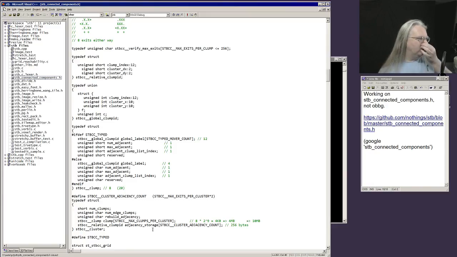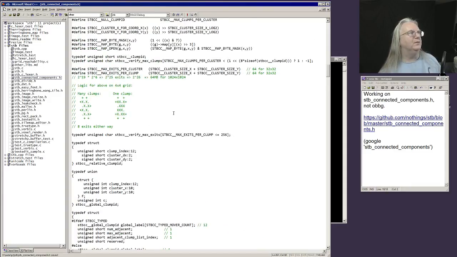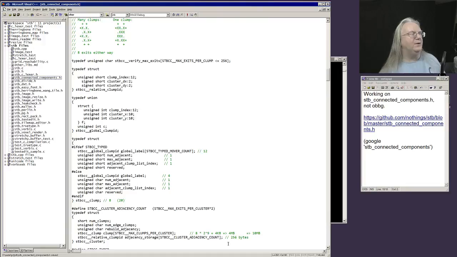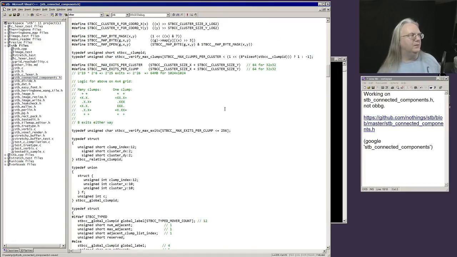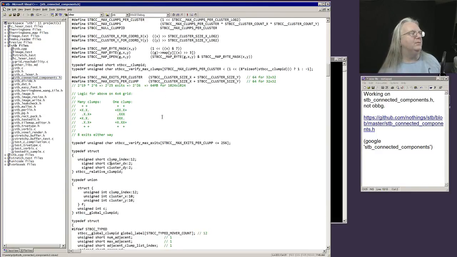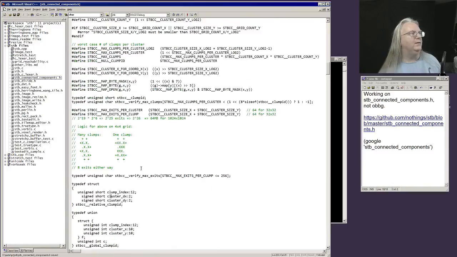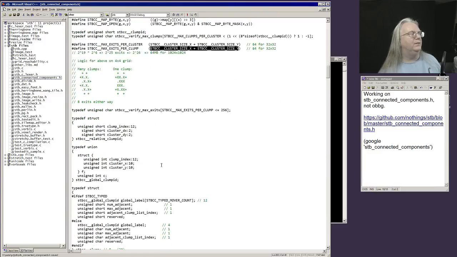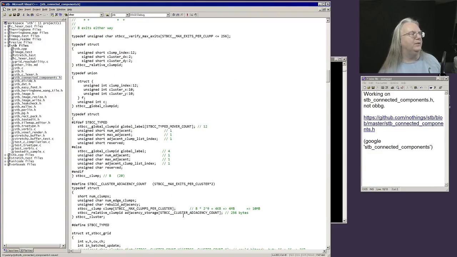Okay, and then adjacency storage is currently only 256 bytes because you could only have connections from one cluster to the next cluster. But now we have all these internal cluster connections. And we can still use the relative clump ID for it. The whole point of this, though, is that we are just looking at the maximum exits globally. And that was 64. Oh, this was the thing where I was like, I don't know why that's times 2.